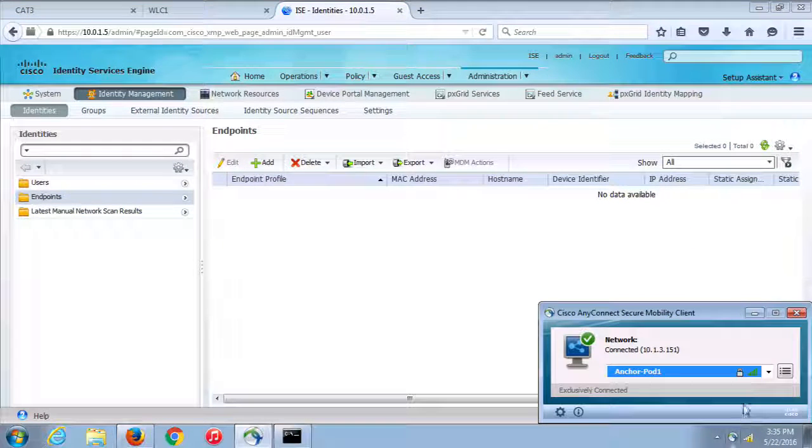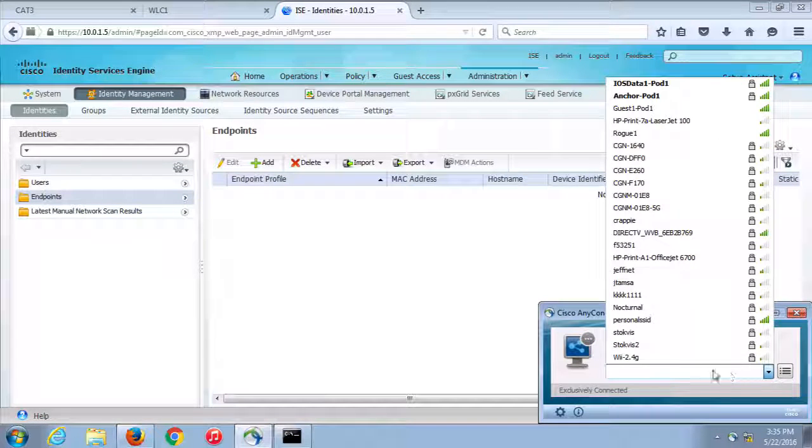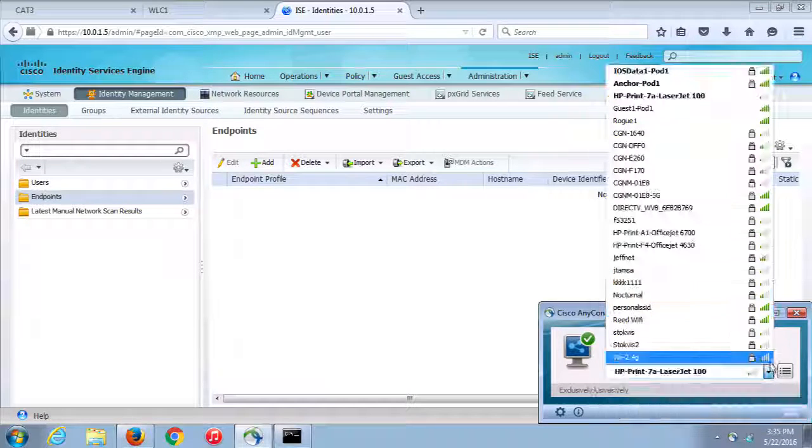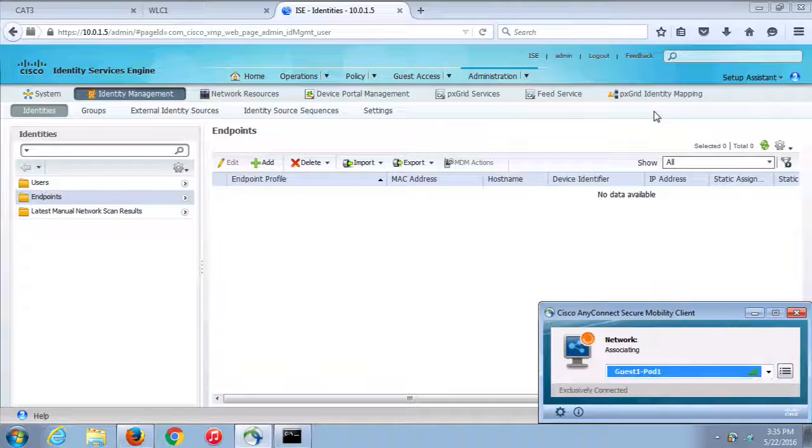All right, so let's disconnect from this, and we will connect to guest 1, pod 1. So I'm not anchoring right now. It's just being dropped off locally on Cat 3. That was not the one I chose, I don't think. Let's try that again. Guest 1, pod 1, how about that?